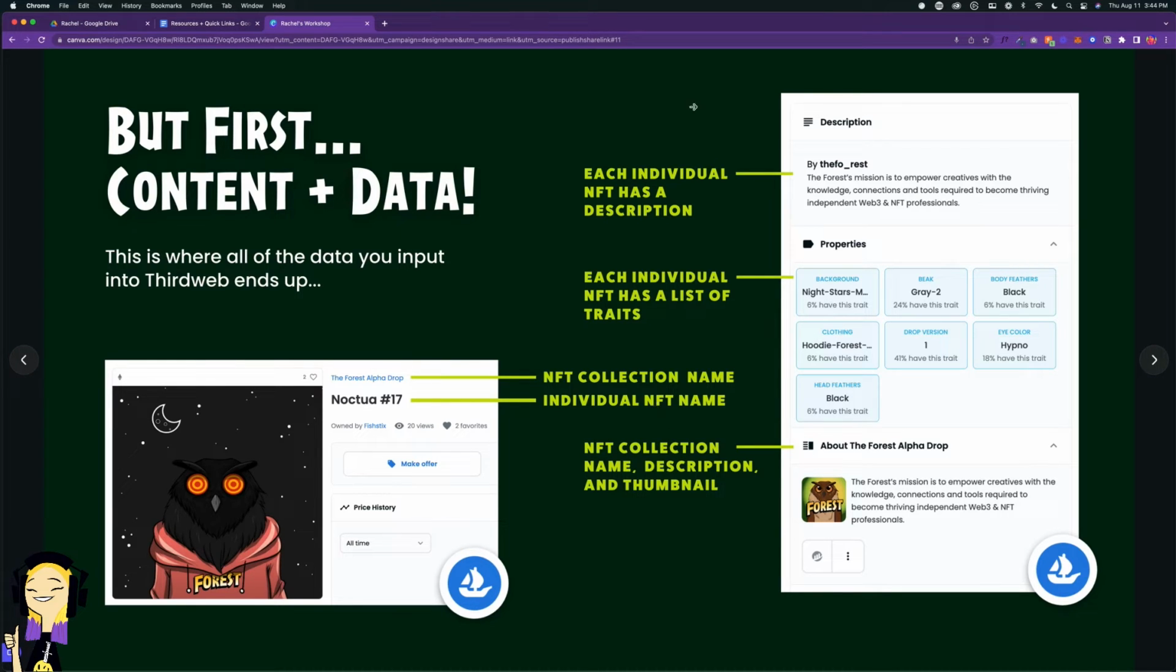We have our individual NFT description. So you can keep these the same for every one of your NFTs, or you can make them different. If you want to describe this specific piece of artwork, you can. In our case, we just kept them simple, kept them all the same.